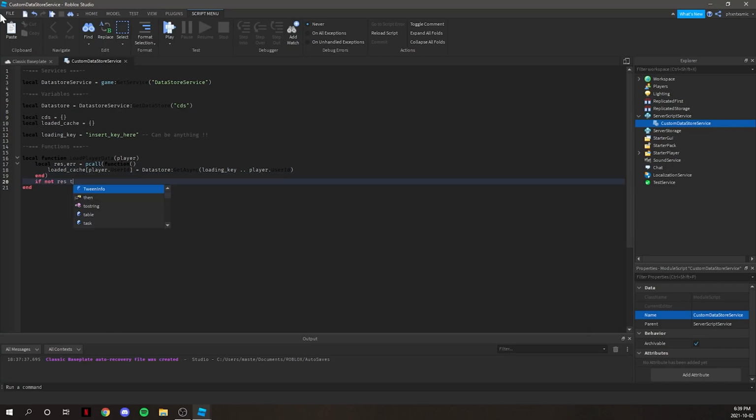If an error occurs, we want to output the error information as a warning. We also want to set the player's data to an empty table if their data cannot be loaded. This will likely be because the player is a new player.